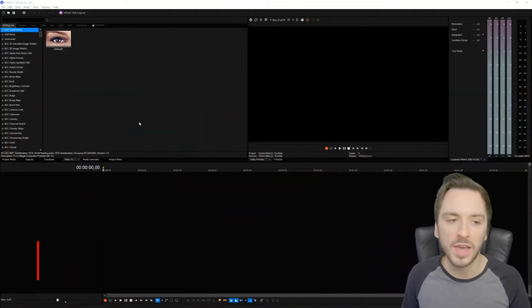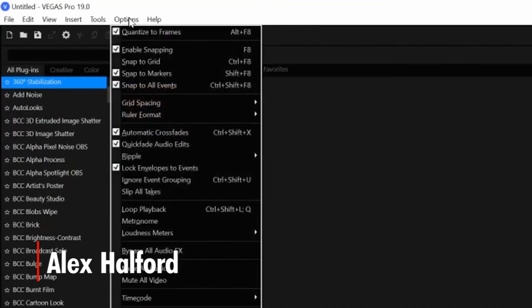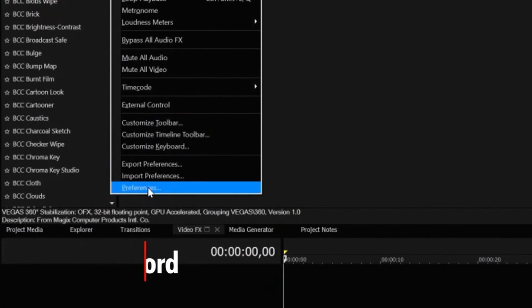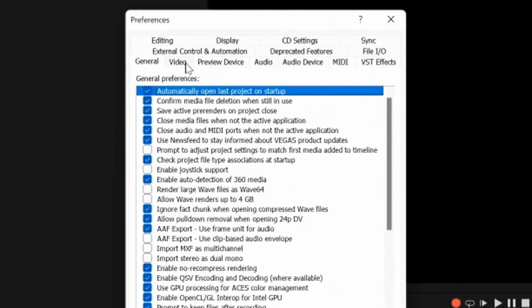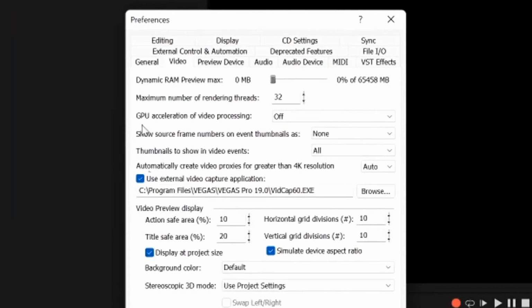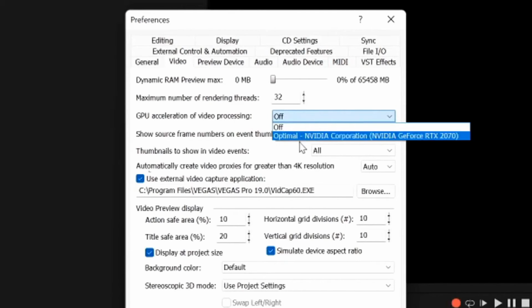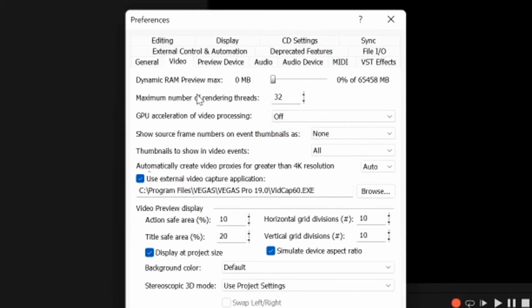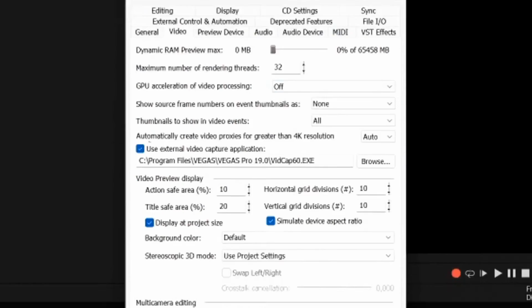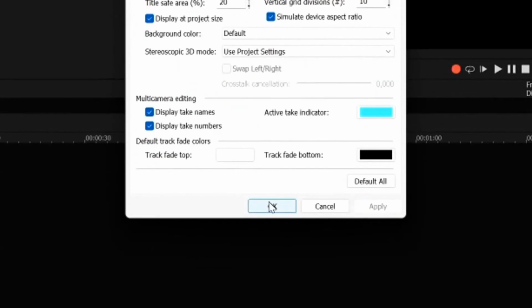So what we need to do for that is we're going to go to the options button at the very top. Then we're going to go down to preferences, and we're going to hit the video tab right here. So then right here we see this third option that says GPU acceleration of video processing. Standardly that's going to be on optimal. NVIDIA Corporation, NVIDIA GeForce RTX 2070. It's going to basically say your graphics card. You want to switch that one to off, and that is basically how you want to keep that setting. You want to hit on apply, and then you want to hit on OK.